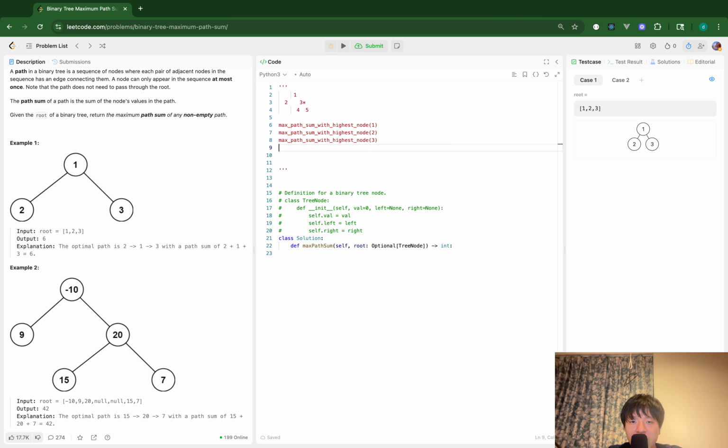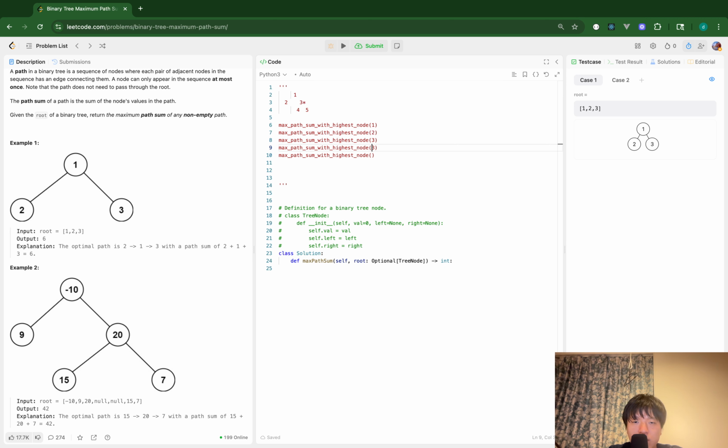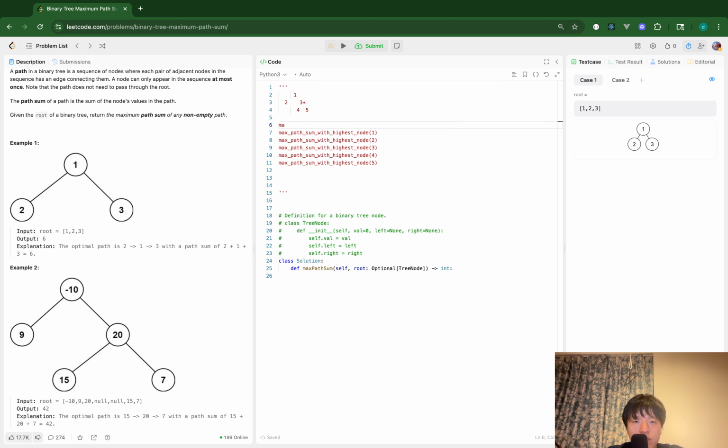I will think each of them, and I will get the maximum of them, and that's the answer. So for that, what I need to get is, if I choose this node, what is the maximum value which comes from the left subtree?